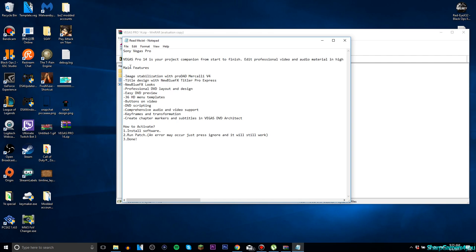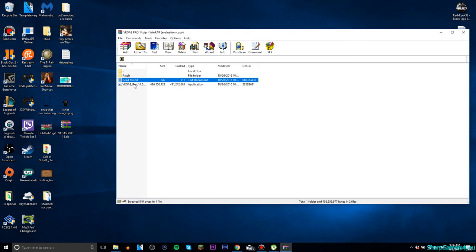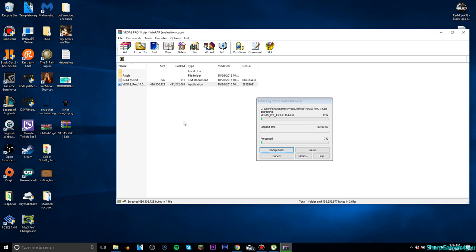It says here main features, blah blah blah, don't really need to read that one. How to activate: install the software, run the patch, an error may occur, just press ignore and it will still work, done. That's it, installing it, and then run the patch. So what you need to do is, this is the installer and this is the patch. Easy, you install that one by double clicking it.